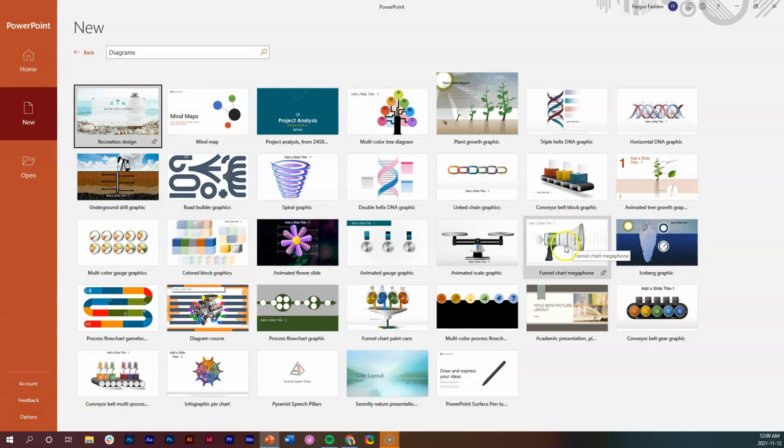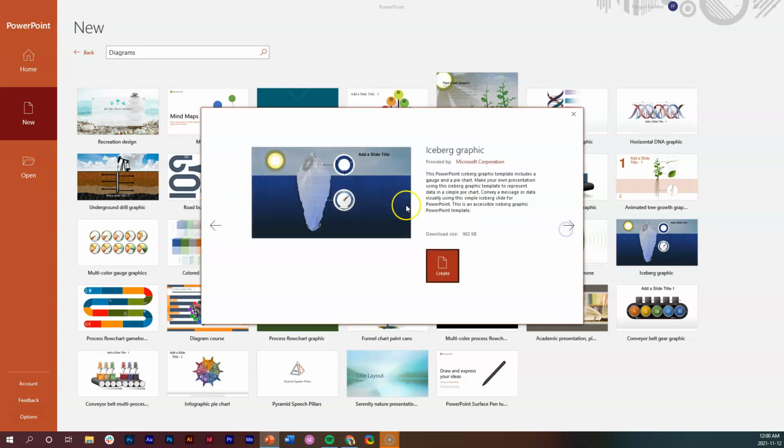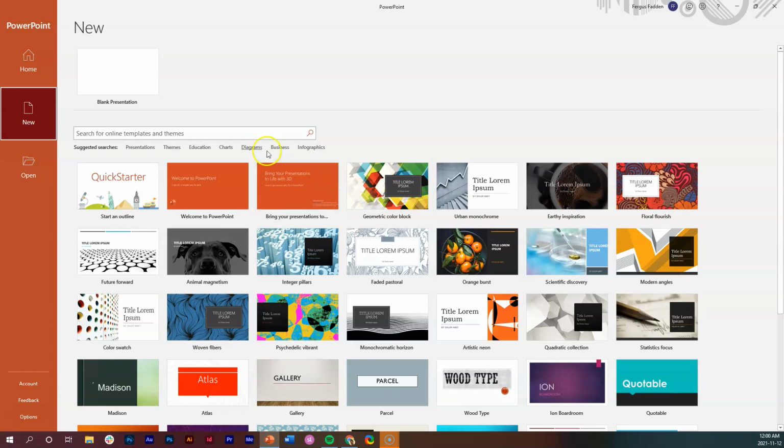So let's just click on one of these and it gives you a little bit of a description once you click on it. And then if you want to go ahead and use that, you just hit create. And in this description pane here, you can click these forward and back arrows to cycle through all of these templates that are available to you. So you could really spend hours just searching through all of these different PowerPoints. So there are presentations, just themes, ones that are good for education, charts, diagrams, business, and infographics. Any amount of things there.